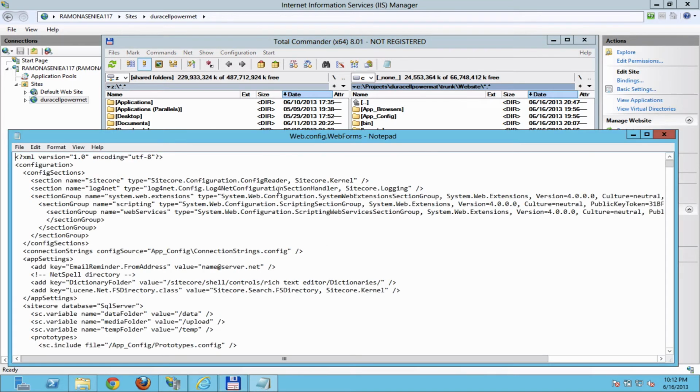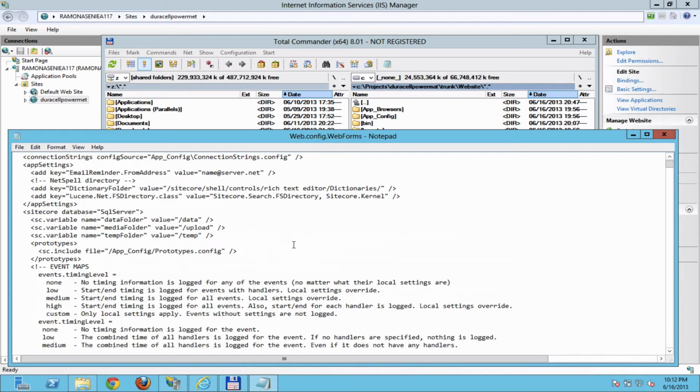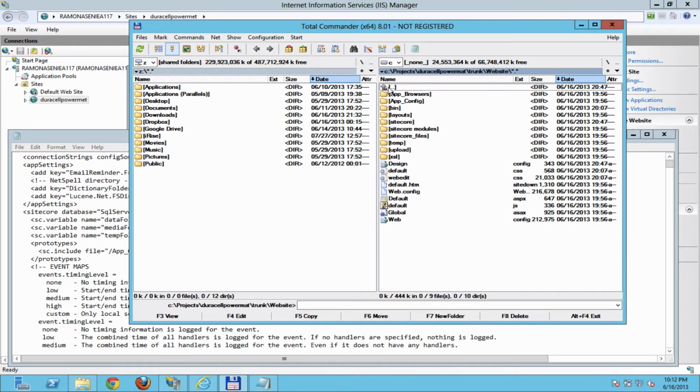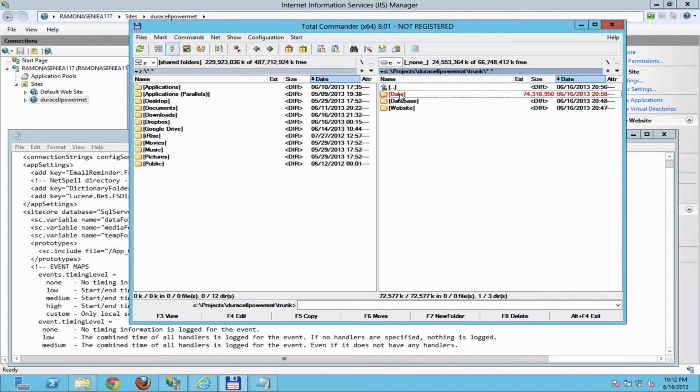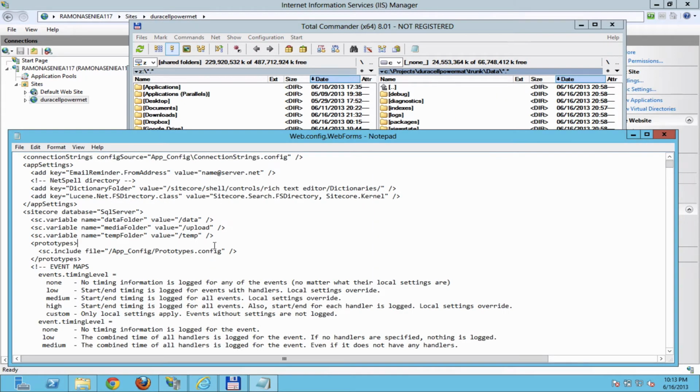I'm gonna edit this, and I need to look for the data folder and update this to point to my data folder under trunk, this one here. So I need to use this path. I'm gonna copy this path, and I'm gonna replace that with that one there.